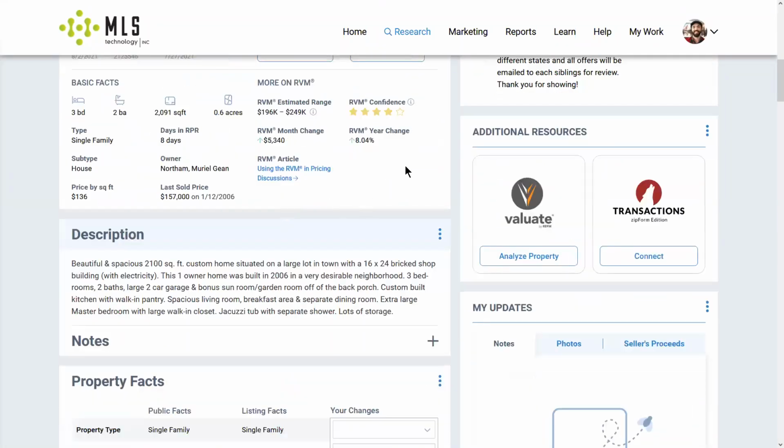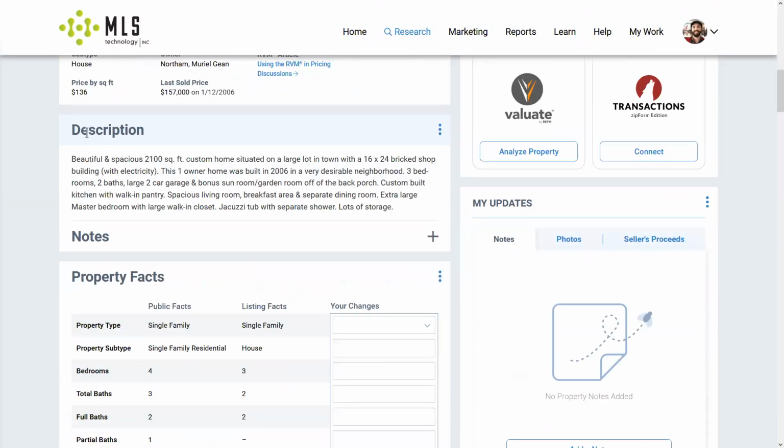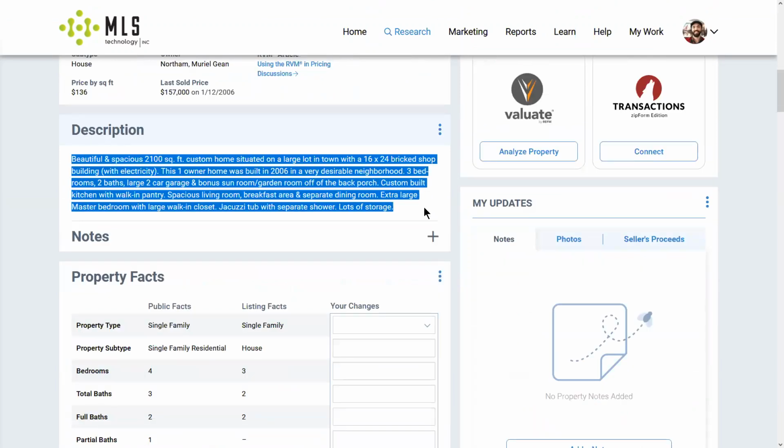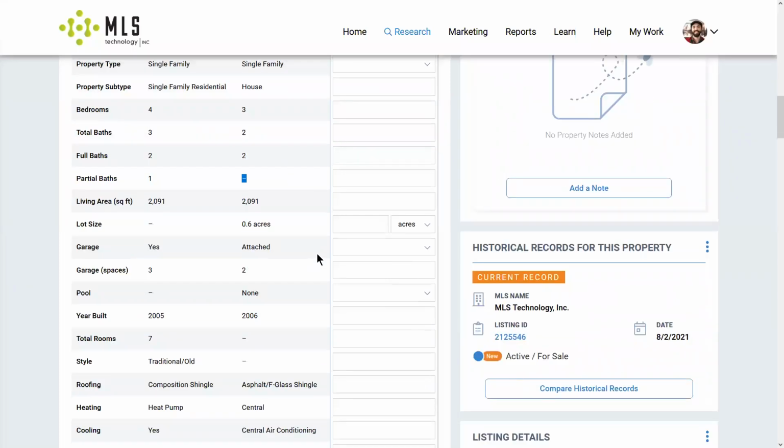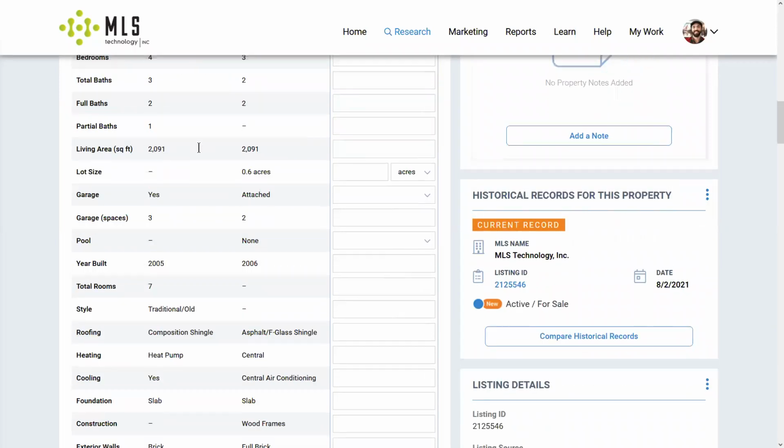Now, a little further down on our reports here, we have the description. This is just going to be the basic public remarks that you guys are used to. We have the property facts, which has been broken down both into the public facts and listing facts. So we can see the difference between what the tax record shows and what the listing information shows. Now, interestingly enough, there's actually been a decrease in the number of bedrooms and partial bathrooms. It's an interesting choice to remove spaces, but that's okay.